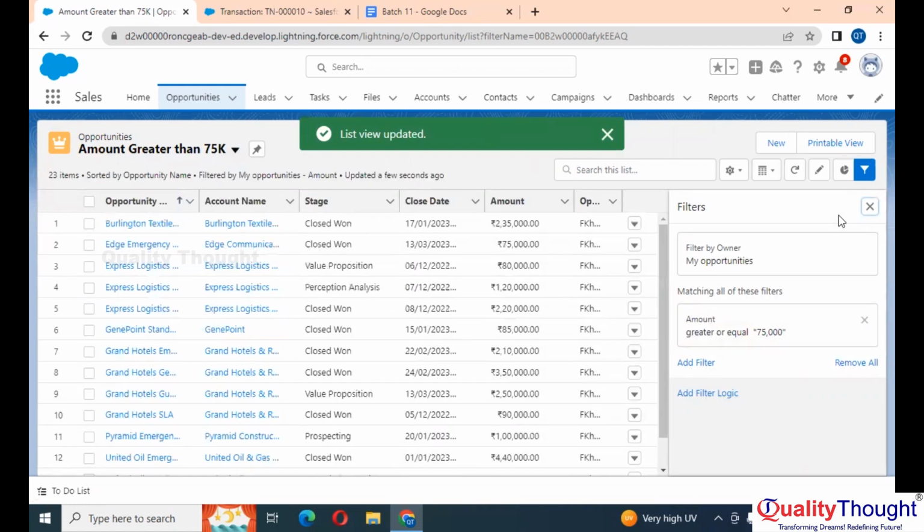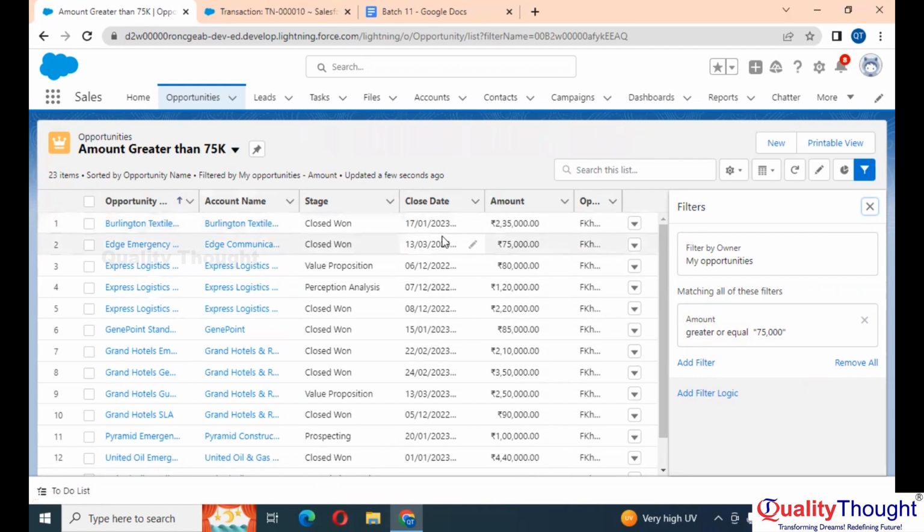This one, right? Long time coming. Yes. Here we have 23 records which are above 75,000, right? Now, what if you want the records which are greater than 75 and the stage is closed won? Okay. The stage is closed won.